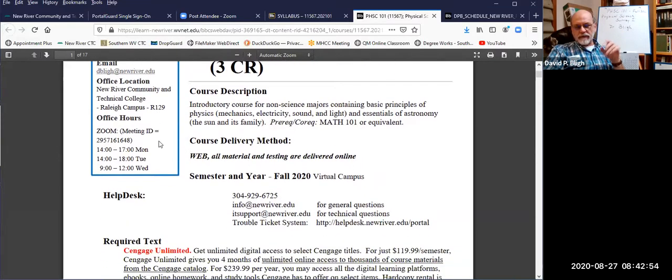Okay, my office is neither here nor there because I'm not there. But here are my office hours again with the meeting ID. There's some duplication there.